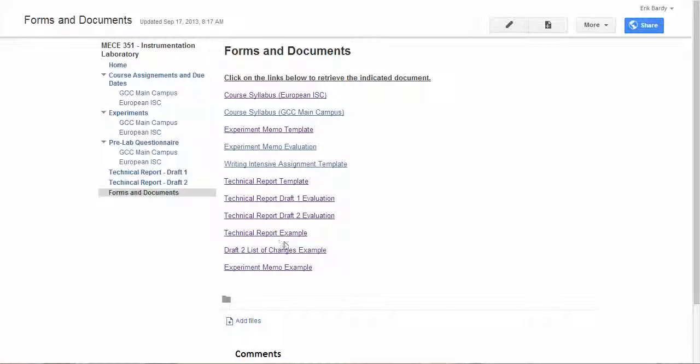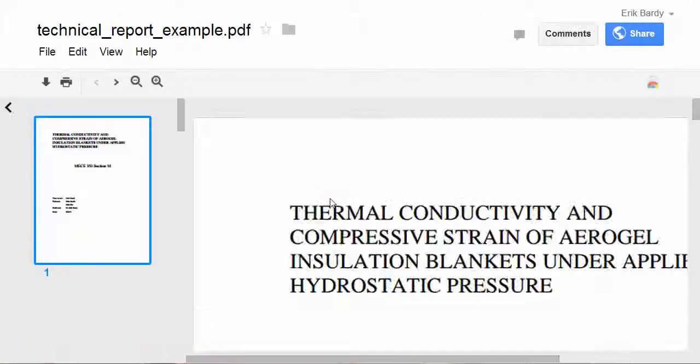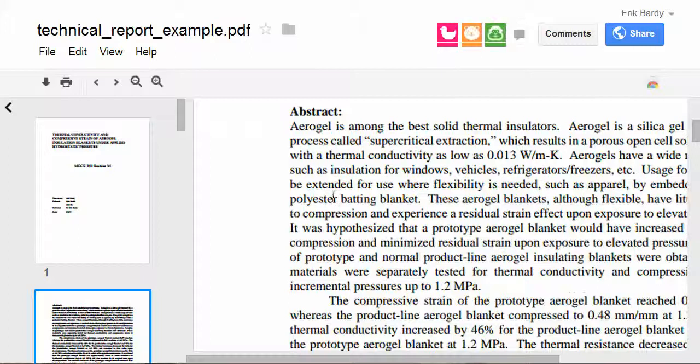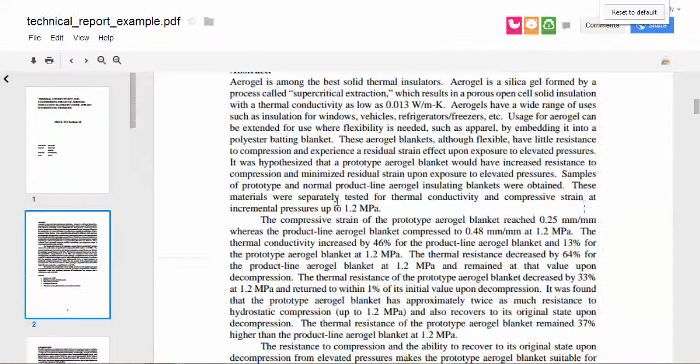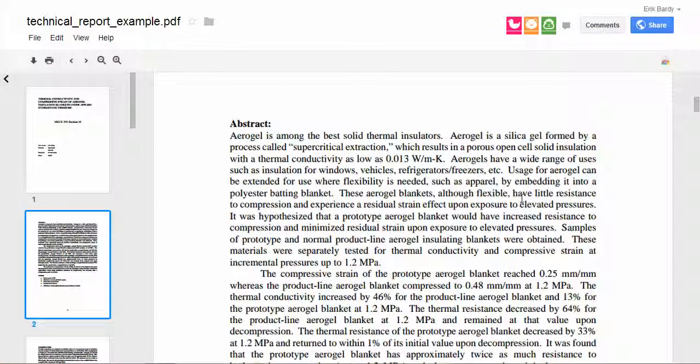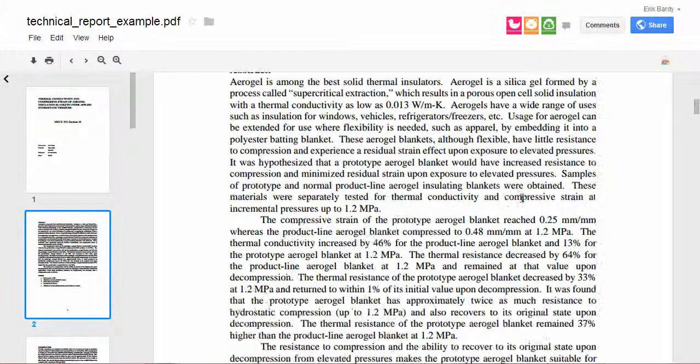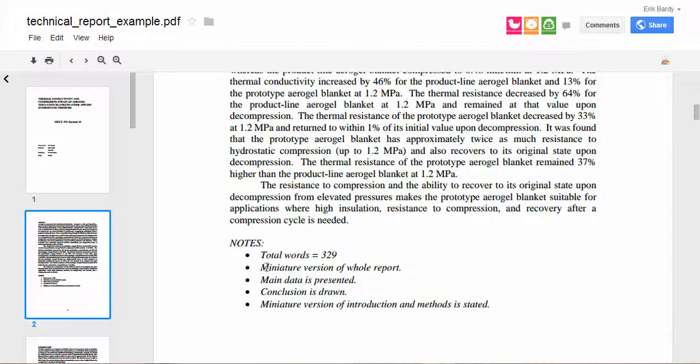To get a little bit more detail about what it might look like, go to technical report example, and you'll find that on the first page you have here an abstract for this particular experiment, and with it I give you some notes. That's less than 350 words, and just a few other things that are important to know.